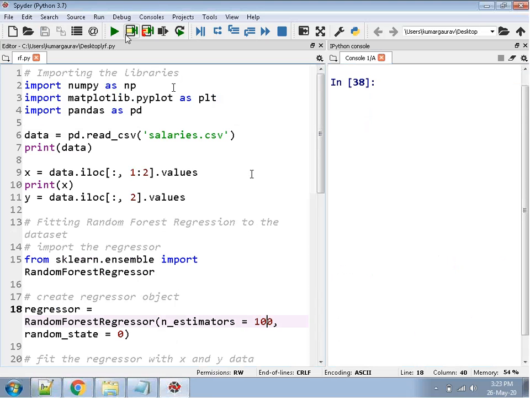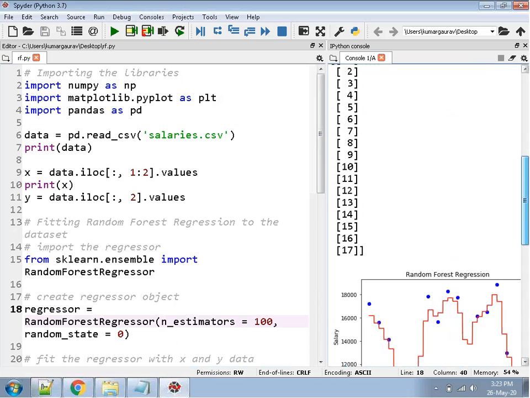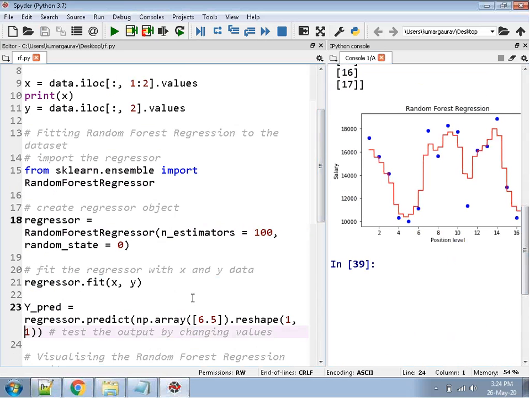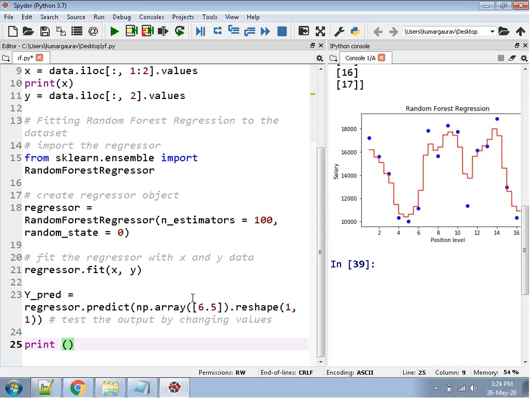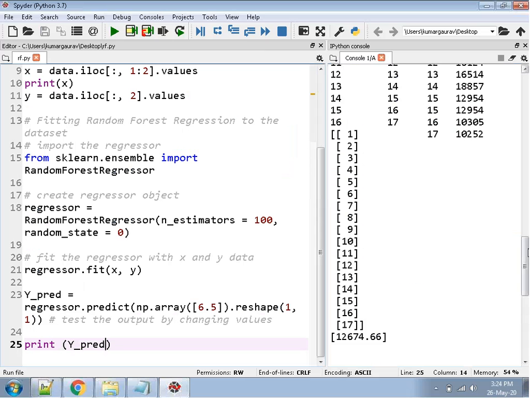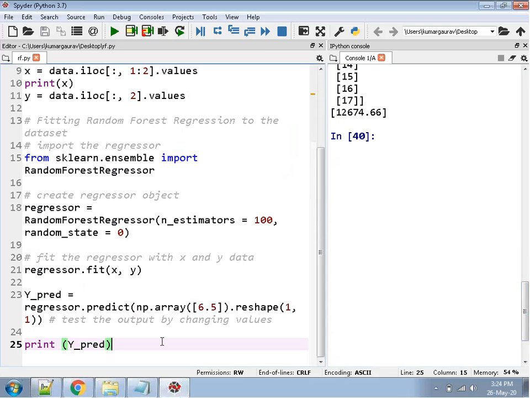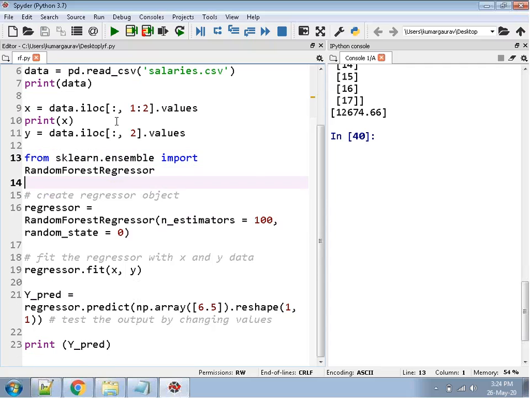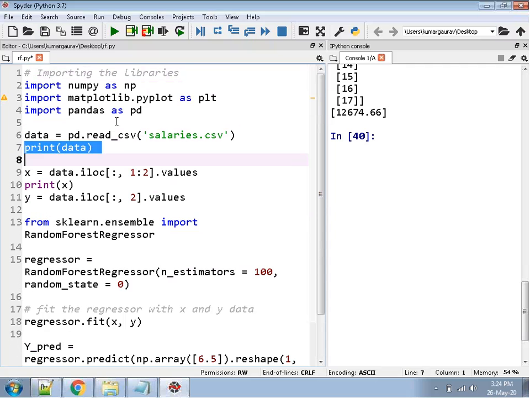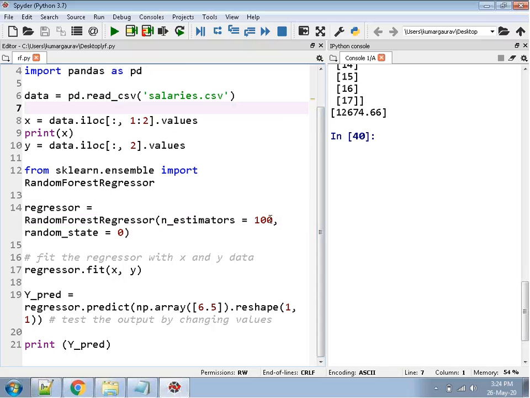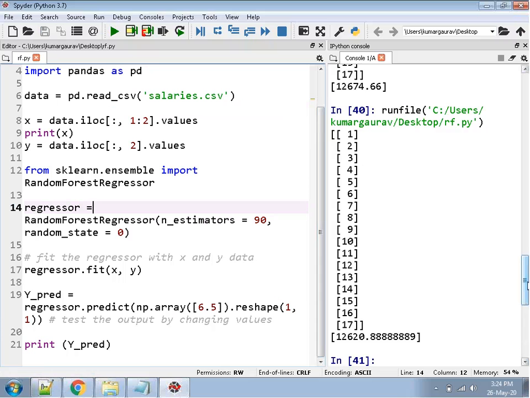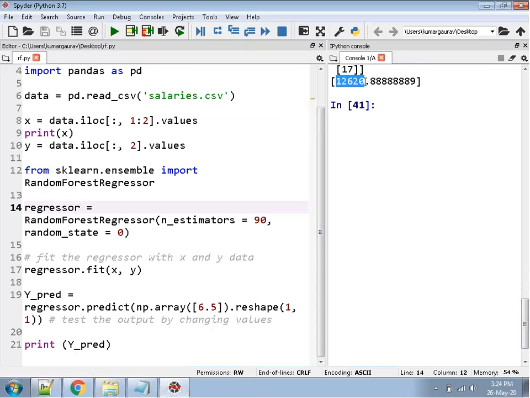Suppose I take 100 estimators, then you can see what will be the output. If I remove these things, simply I'm taking things by underscore that. If 100 decision trees are taken, then this is the output. Suppose I am taking a smaller number of trees, removing the unwanted lines, comments, which are not required. Suppose I want to take 90. In 90, what will be the prediction? 12620. So this is the output corresponding to this particular input.